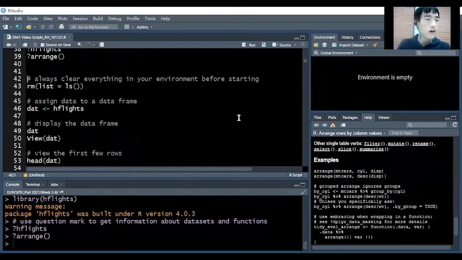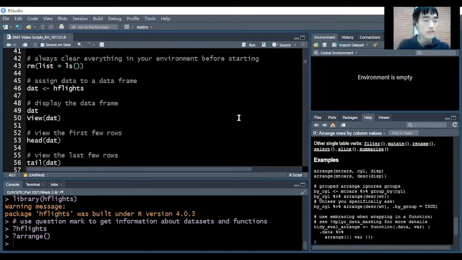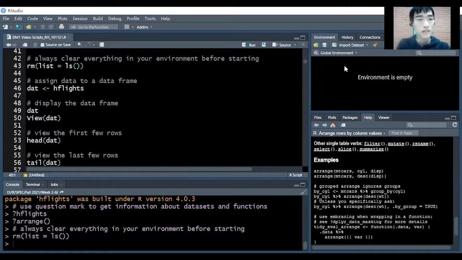Great. So now we have all the packages loaded in. We can start to play around with the actual data. It's always good practice to clear the global environment before we get started with a new project. The global environment refers to the upper right-hand corner, this section. As you can see, I don't have any objects in my environment right now. So if you have some objects and you would like to clear them, you can use the command from line 43 to remove all the objects from the global environment.